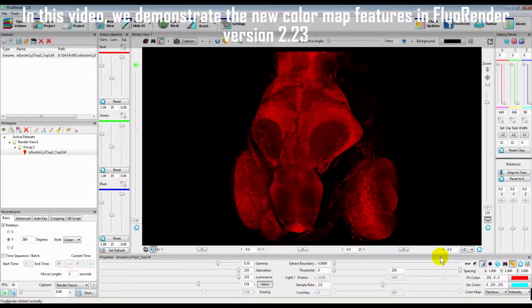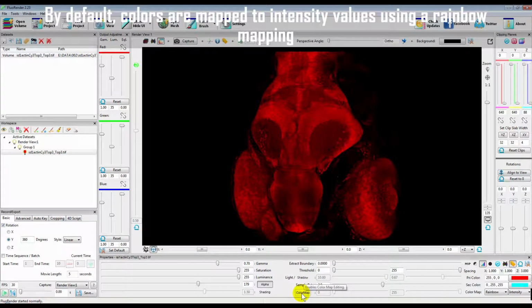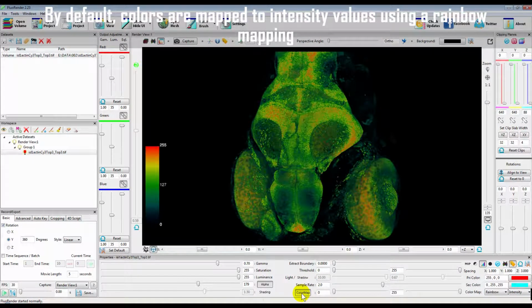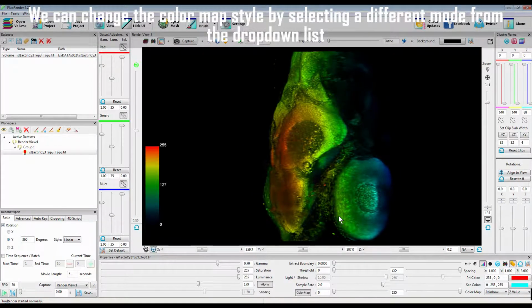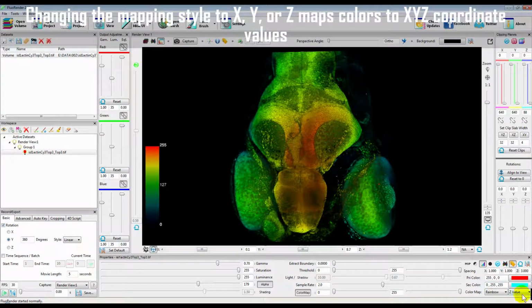In this video, we demonstrate the new color map features in FluoRender version 2.23. By default, colors are mapped to intensity values using a rainbow mapping. We can change the color map style by selecting a different mode from the drop-down list. Changing the mapping style to X, Y, or Z maps colors to XYZ coordinate values.